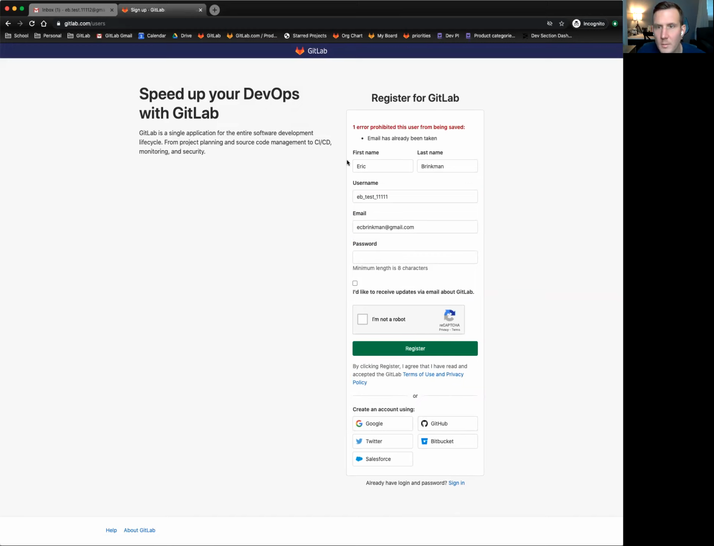And that did not work because email has already been taken. Okay, so that would have been nice to know before I went through the CAPTCHA and clicked register. Also, one error prohibited this user from being saved. I feel like it's a very developer-centric error. As a user, I don't know if I want my user being saved.